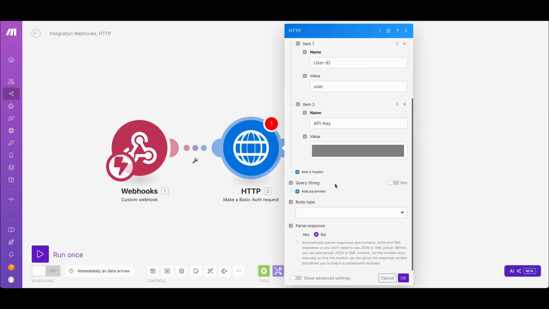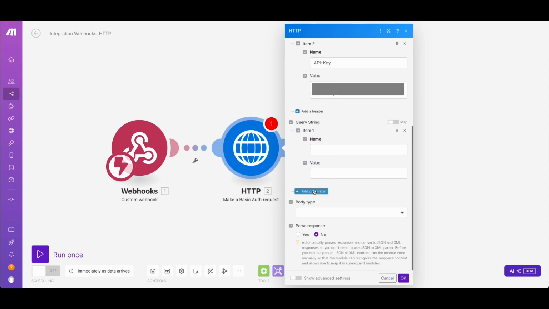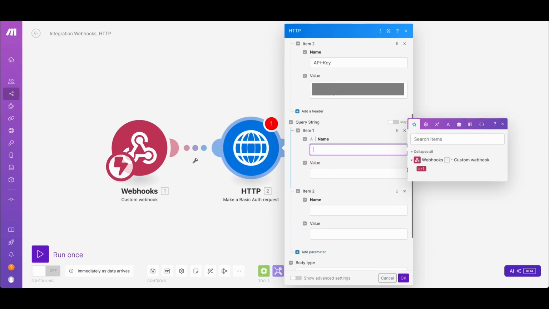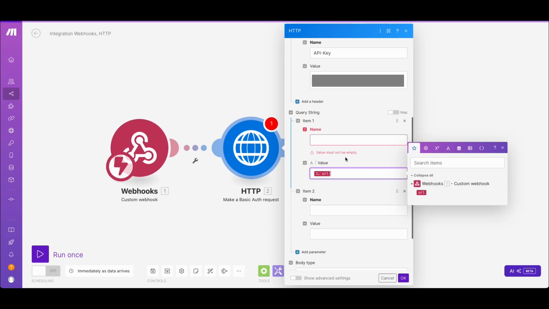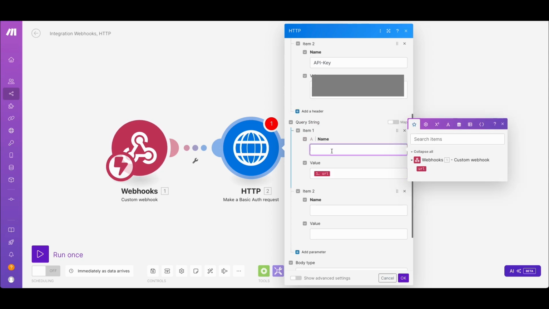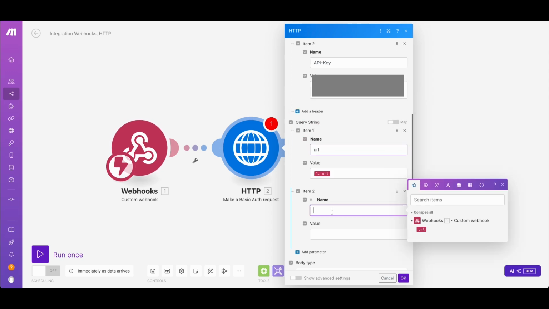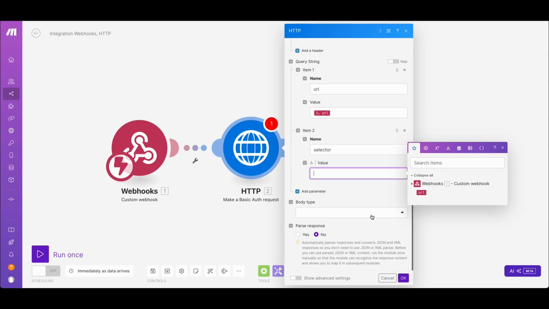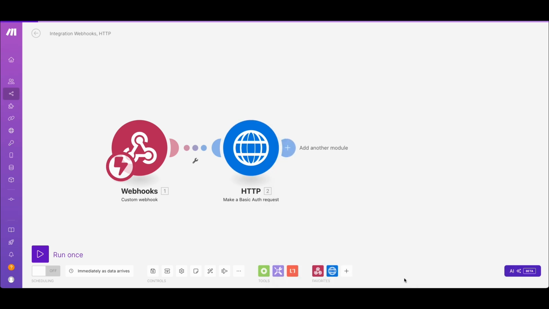Now, we need to add some query string, and we need to add two things. First one is to add the URL, and you just need to type URL. Now, this is where we're going to get into a bit of technical things. Just a bit. I'm going to simplify it for you guys. So, that's all good. You just want to type selector, and now, for the time being, we want to press save.